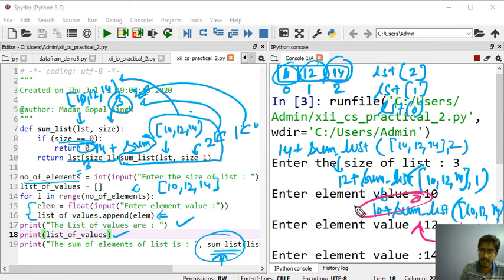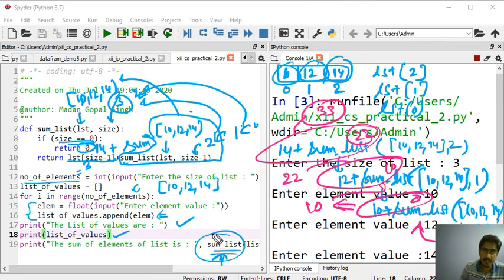0 plus 10 will be added and it will return 10. 10 will be returned here. 10 plus 12 will be 22. 22 will return here. 22 plus 14, that will be 36. So 36 will be returned to this original call here. Okay, and so the output will become 36. Okay, 22 plus 14, 36. So this is how this code will execute.